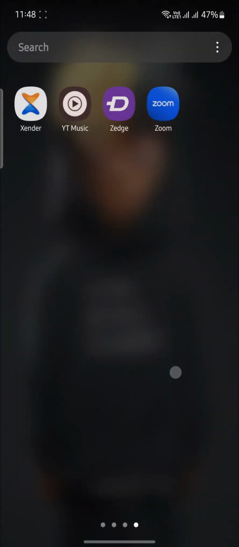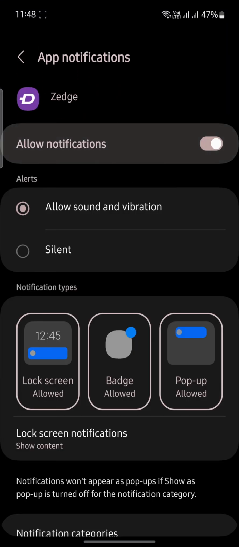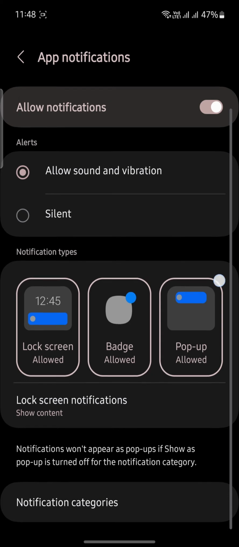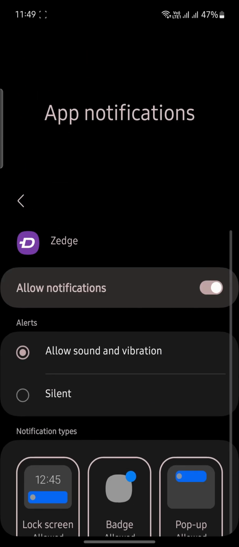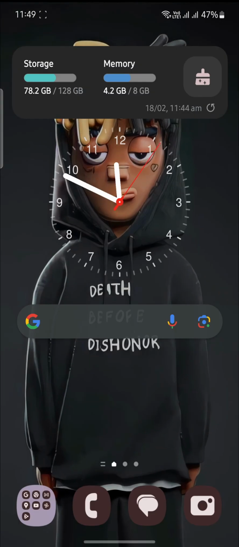will disallow the notifications. So go to Zedge, go to its settings, go to notifications, and if it is not allowed, allow it. And if you want to block the notifications, just go ahead and alter these settings. And if you want to totally block the notifications from Zedge, just turn off this button and you will not get any notifications from Zedge. So this is how you stop or disallow the notifications from Zedge.